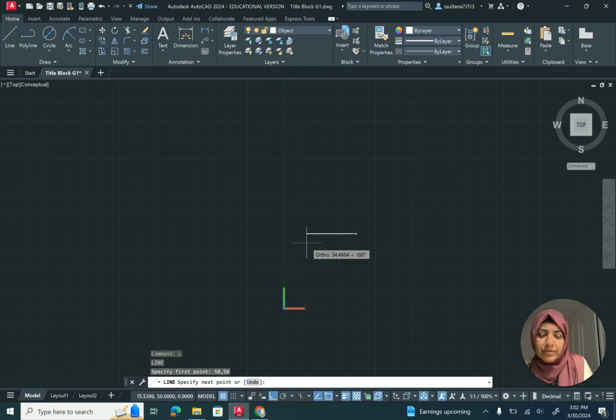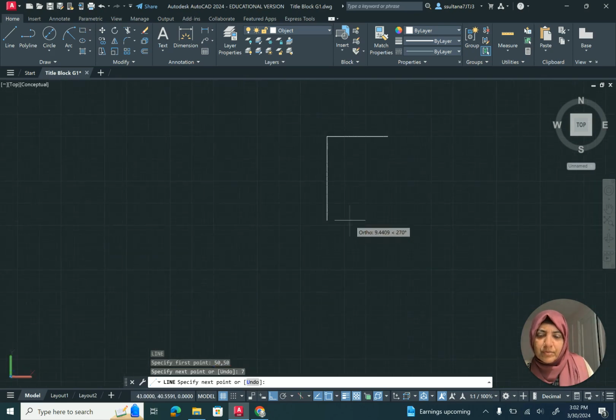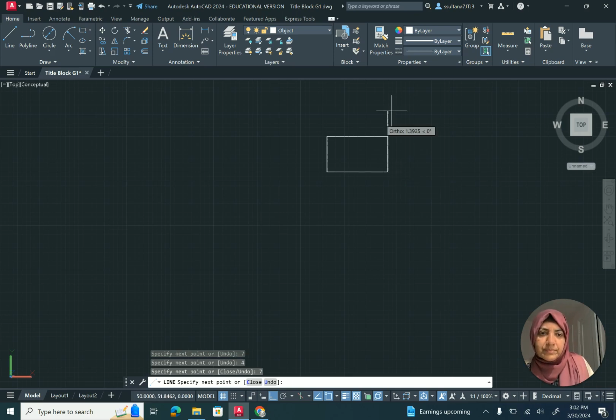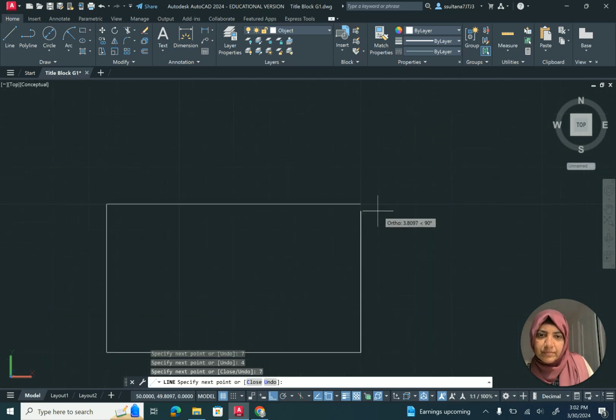Go to left, type 7. Go down, type 4, and go right, type 7 again, and press on the space bar or enter to exit the command.